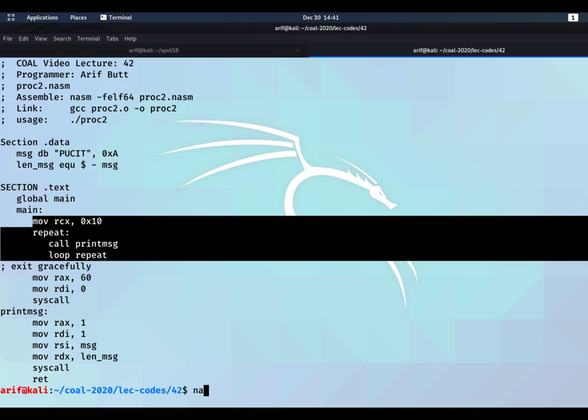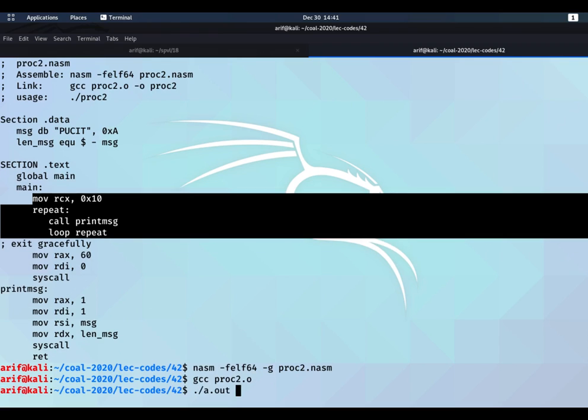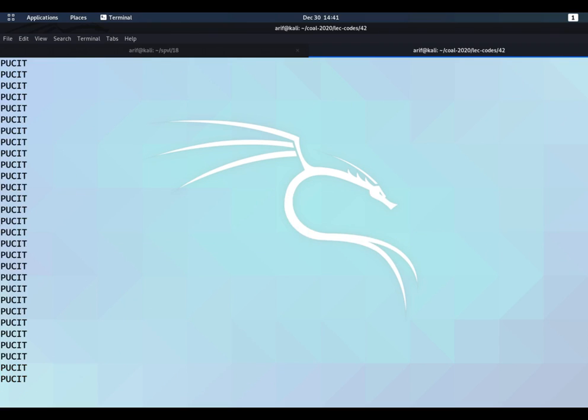Okay, so let me assemble it. NASM -f ELF64 -g proc2.NASM, and let me link it using GCC proc2.o, and let me execute it, a.out. Oops. So it appears as if our program has entered an infinite loop.